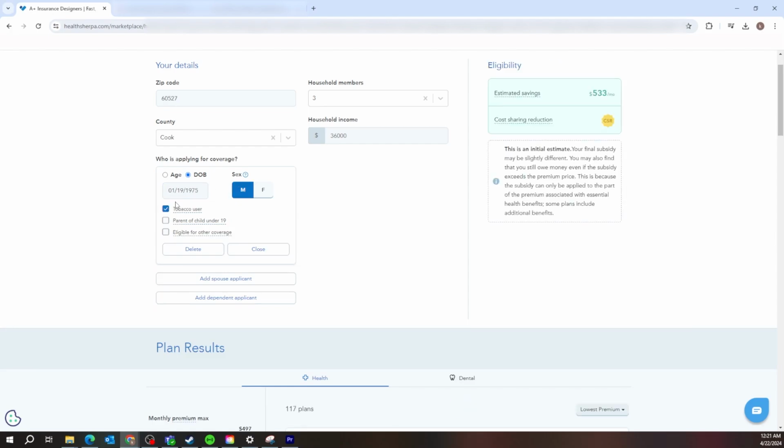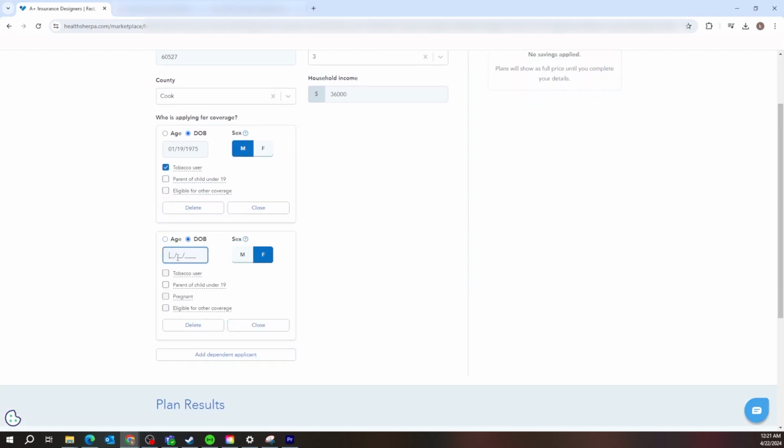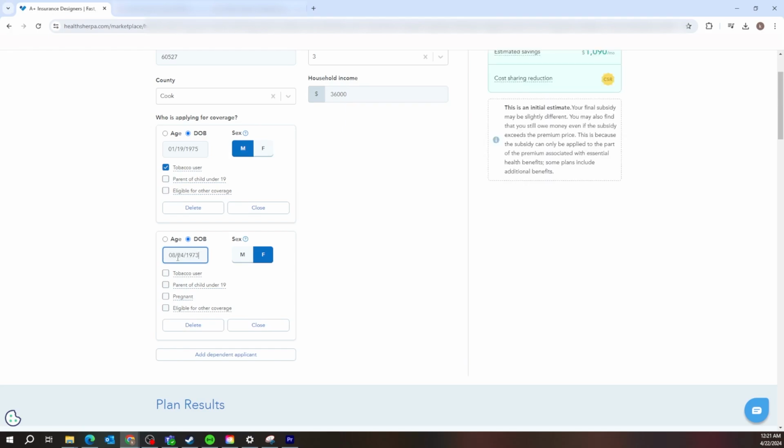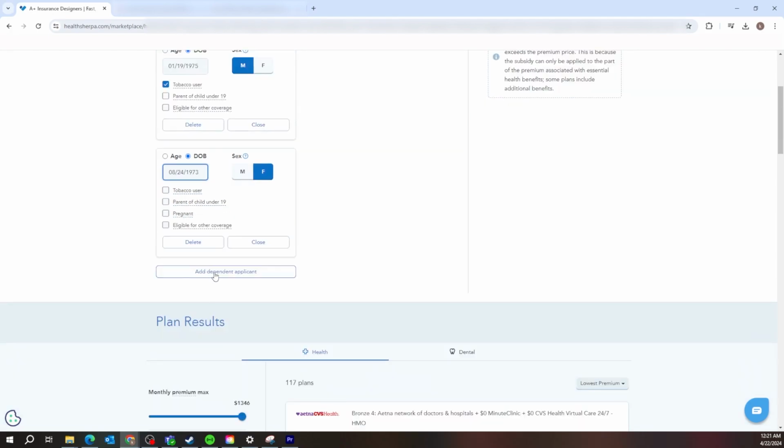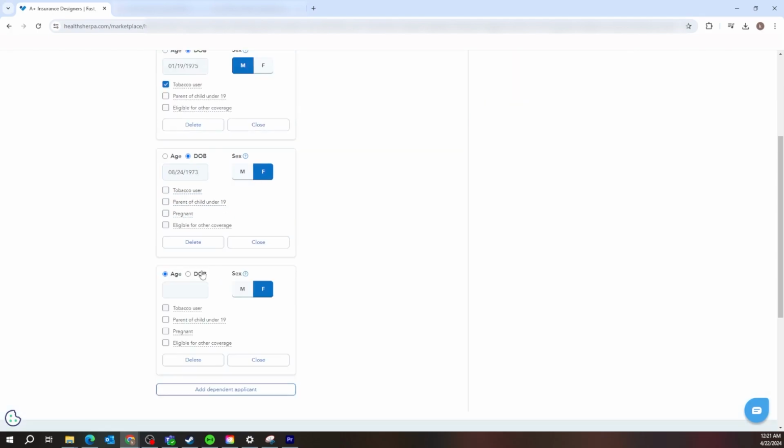He has a wife, so we will click on Tab, Add Spouse Applicant. Her date of birth is August 24th, 1973. She doesn't smoke tobacco, and she is not pregnant. The happy couple has a son. Click on Tab, Add Dependent Applicant. His date of birth is June 4th, 2008.